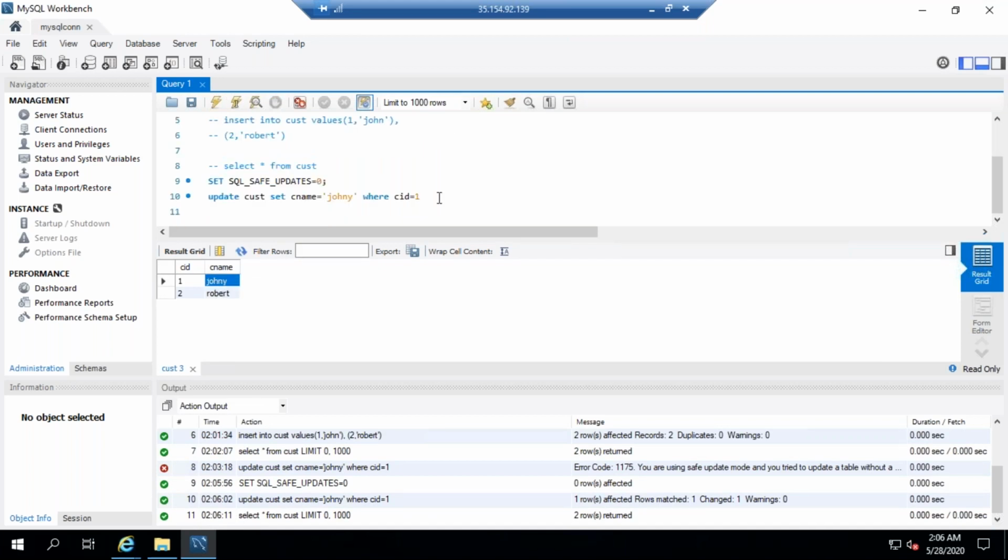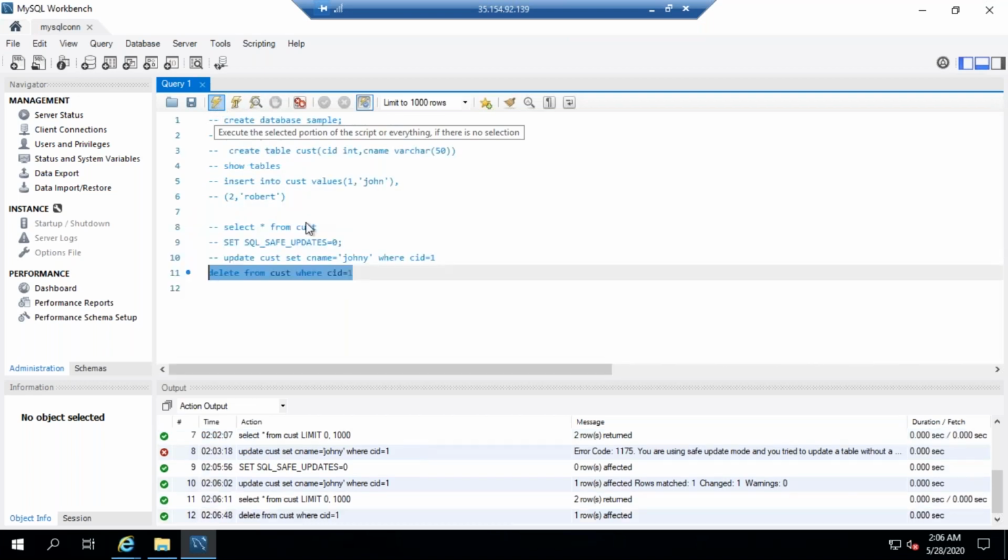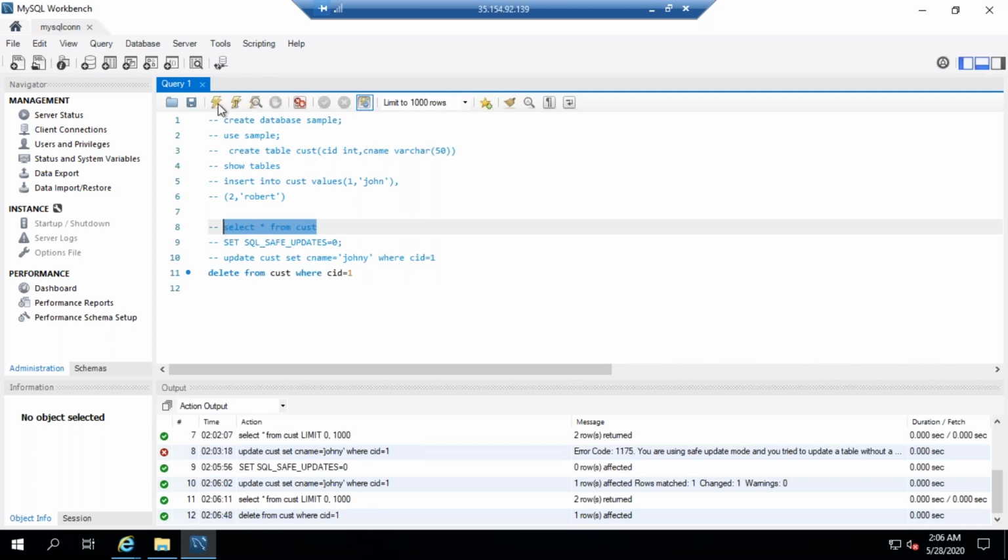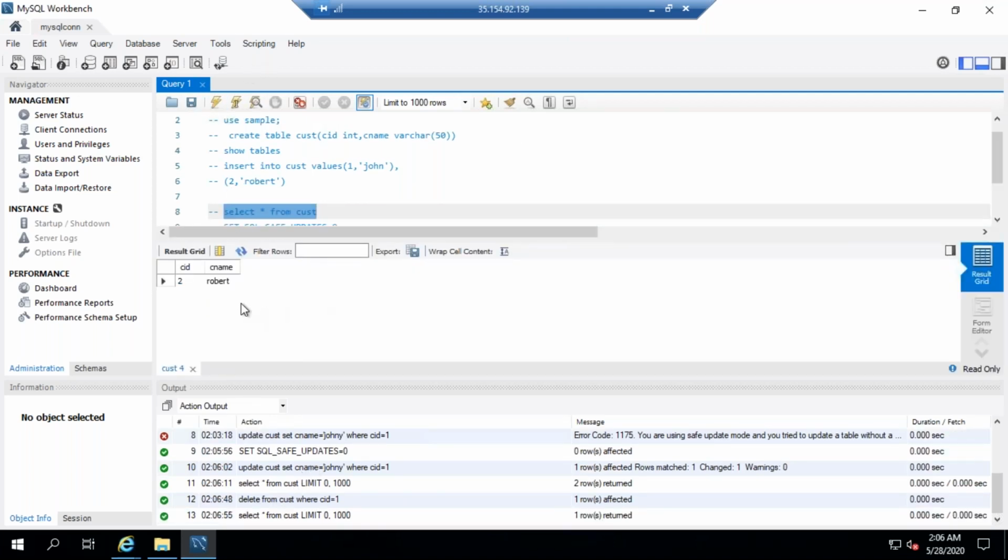Okay, now I want to delete the Johnny record. How will you delete it? DELETE FROM the customer table. Do you want to delete everything? No, right? There will be some condition, WHERE CID = 1, meaning only the first record I want to delete. So select this line. Okay, just comment all these other things first. Now select this line and click on this. See, this also succeeded. Now if you check SELECT * FROM cust and run it, you'll be able to see only the second record because we have deleted the first record.